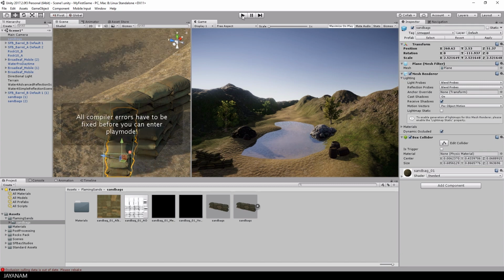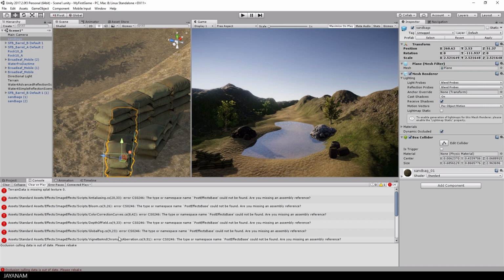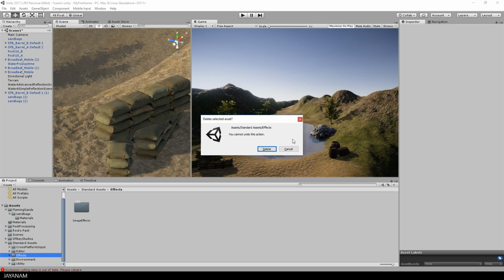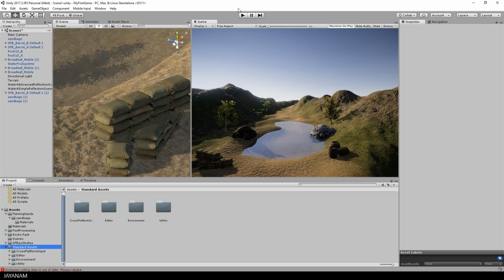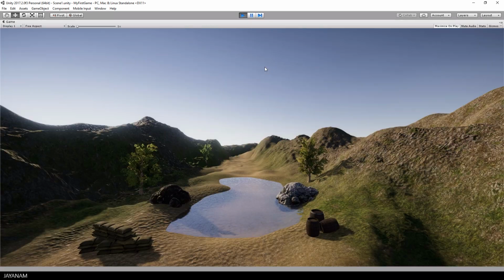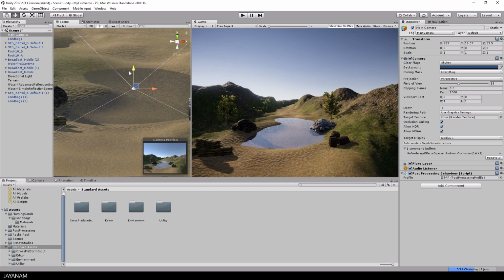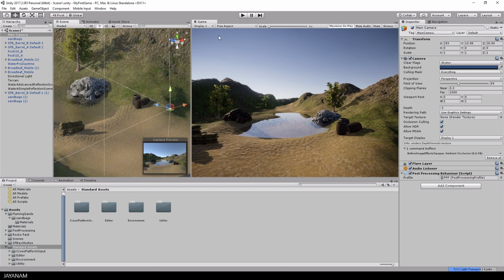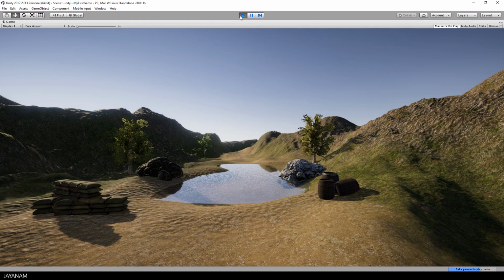Very good, but if we want to start the scene now, we get an error because we have image effects in the standard assets and in the post-processing stack asset. These are not compatible, but there's an easy fix. We simply have to remove the folder effects from the standard assets. Now we are able to start the game and we get a really nice result. But I will adjust the position of the camera just like this. Yes, and this is exactly the view and perspective that I was going for.